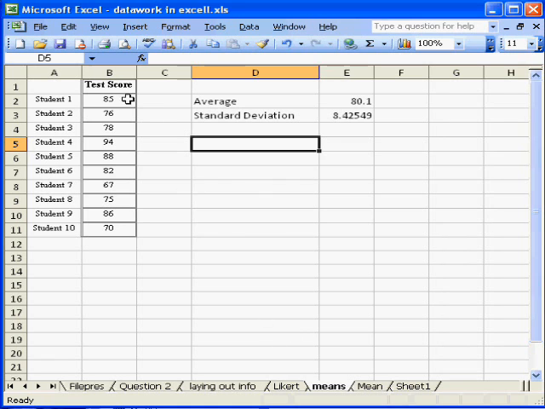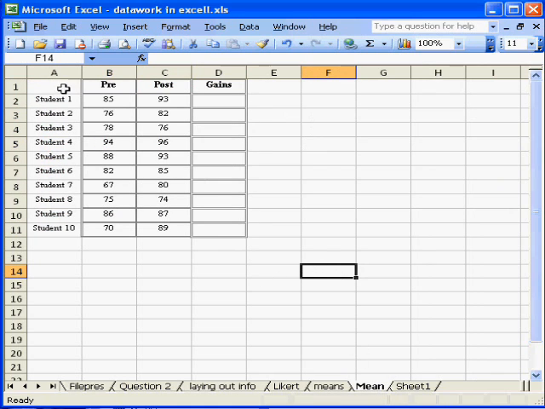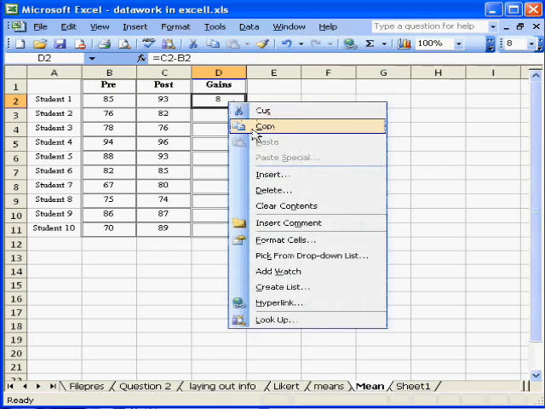Now let's say you're doing a pre-test or a pre and a post. I've set this up a little differently. You want to calculate a gain at first to see how each student improved or if they did not improve. So just take an equal sign, take the cell that you want to subtract from. So take the post and subtract the pre to get the gain. Hit tab, and this student gained 8 points from the pre and the post test.